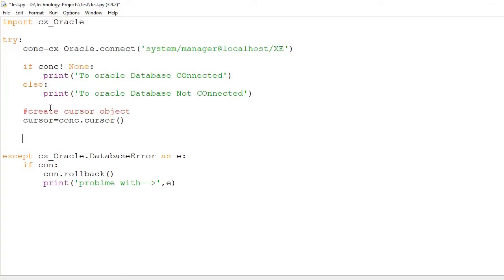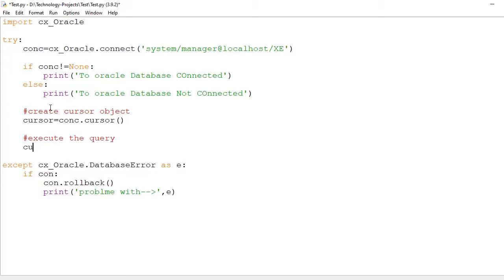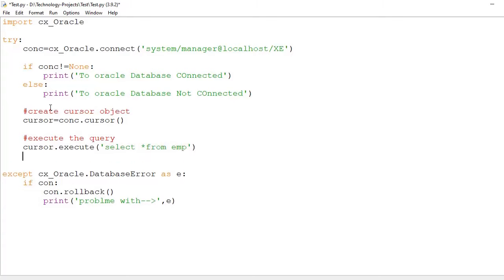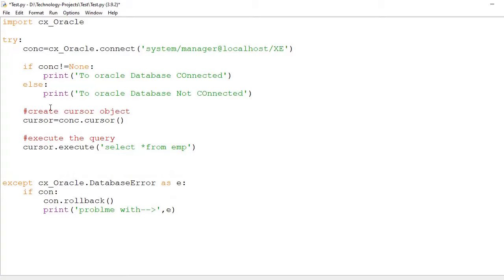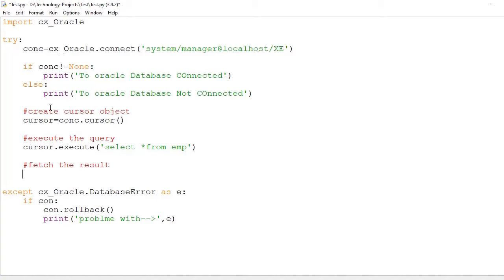Next, we need to execute the query using the cursor object. cursor dot execute of query. I'm directly taking the query: select star from EMP. Next, I want to fetch the result. So rows is equal to cursor dot fetchall.